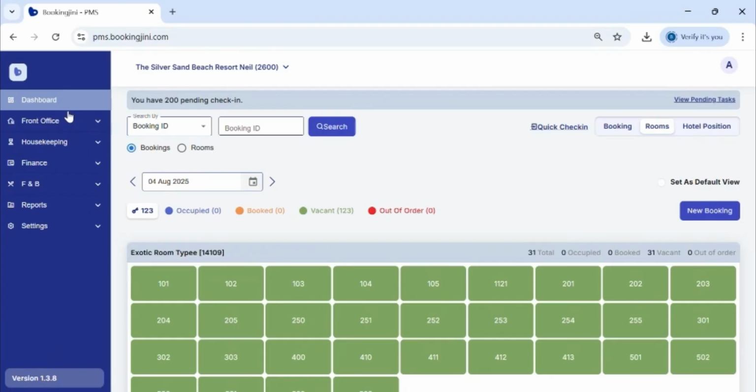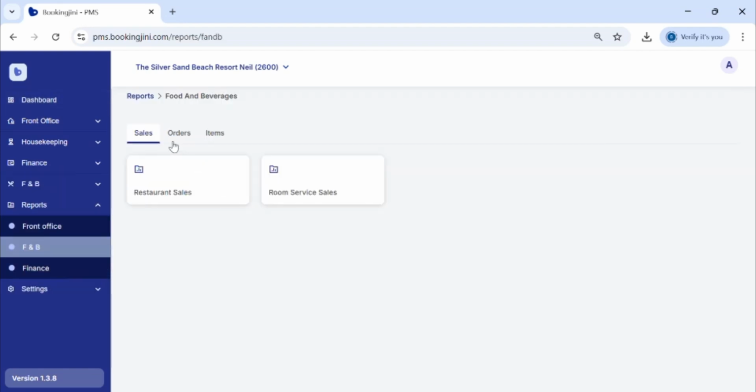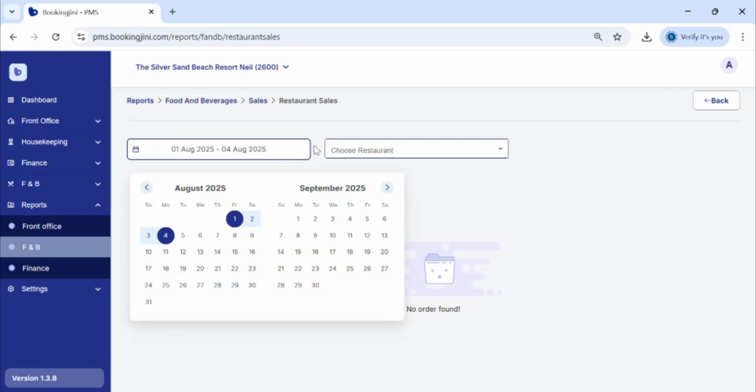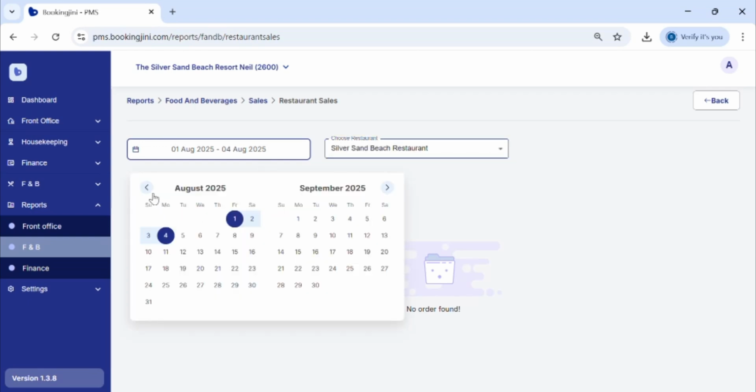Let's get started. Log into your PMS account using your username and password. Once you're on the dashboard, navigate to the left-hand side menu and click on Reports. From the list, select F&B section. On the F&B Reports page, click the Sales tab at the top. Then choose Restaurant Sales. Choose the restaurant and select the date for which you want to generate the report.